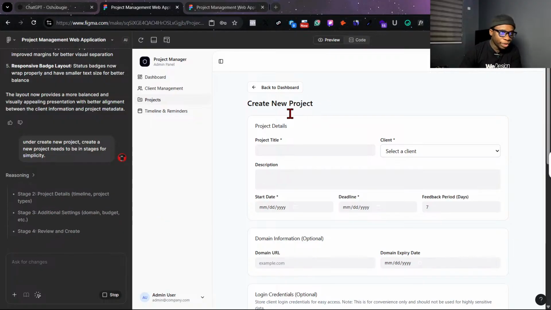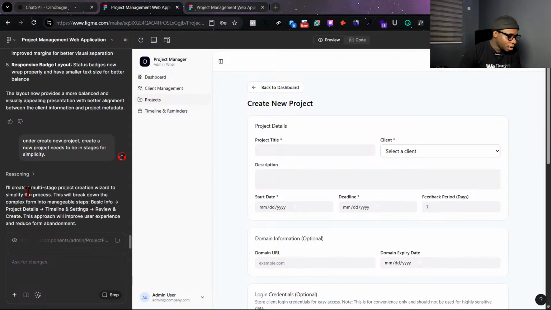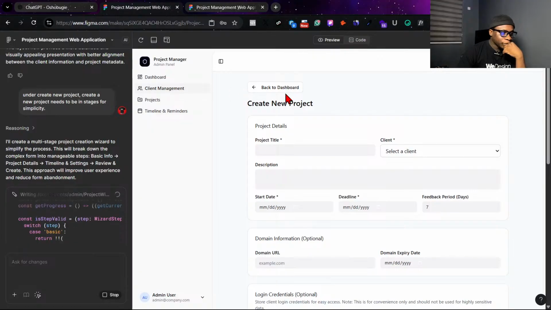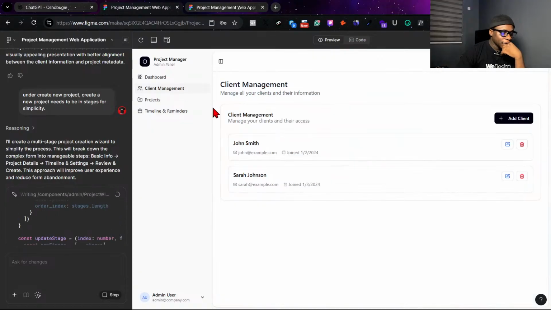So I wanted to put this in stages. So I will create a multiple stage creation wizard to simplify the process. This will break down the complex form into manageable steps. So now, even in creating a project, right? Let me go back. I don't think there's anything here.